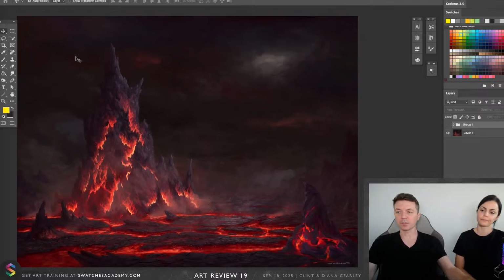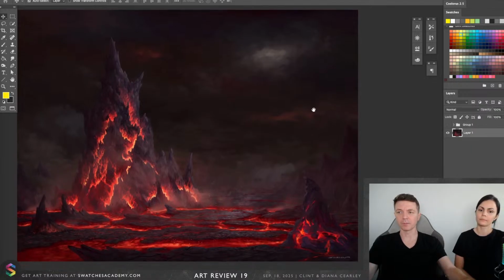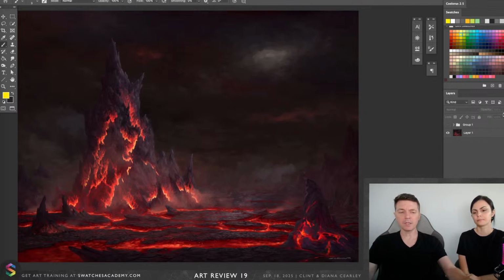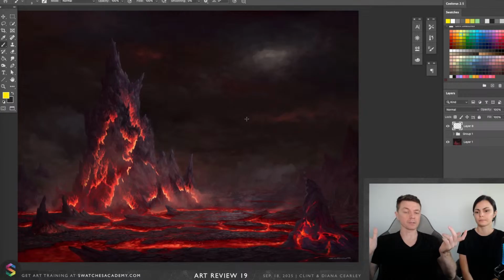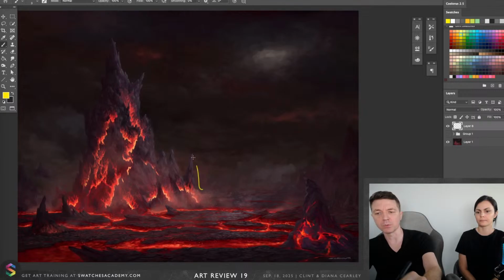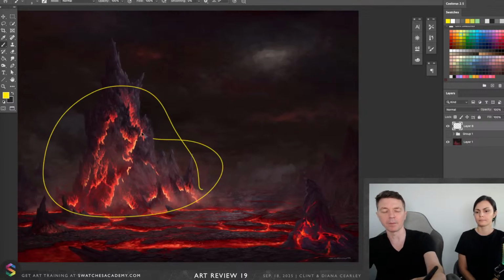And this is Obsidian Flats. I think this is from the kit. It's been a while since I wrote some of the briefs for that. And the main issue is, like you said, the values. Most of this is just sitting in the same value darkness range, and there's very little separation between the focal point and the background.